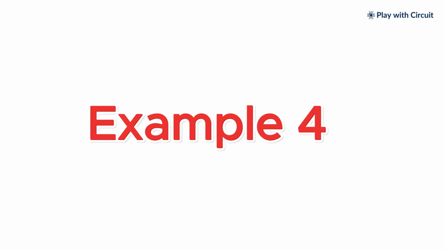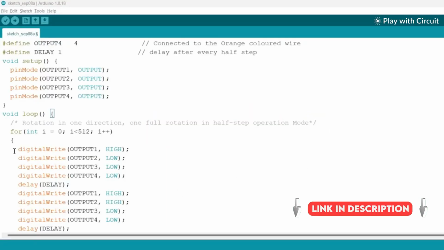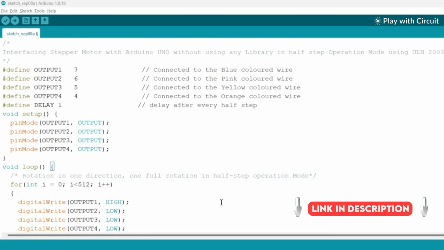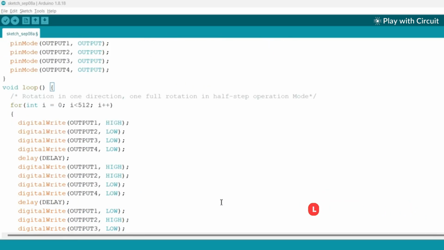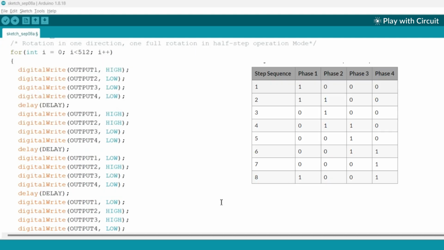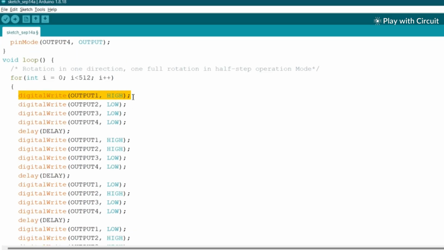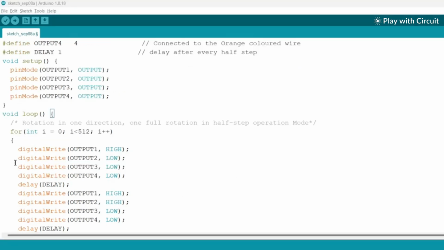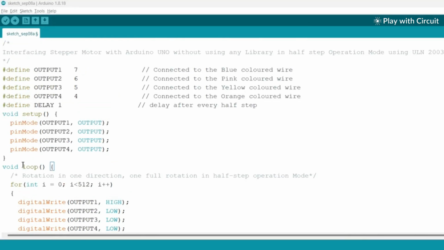Let's take another example. Here is the code to drive the stepper motor in half step mode. In the loop function, we set the output pins to high or low according to this table. Output 1 is high and all other output pins are low. Then in the next step, outputs 1 and 2 are high and others are low. We repeat this process until all coils are energized. Here, each iteration of the loop goes through 8 half steps, activating the coils in sequence to cause the motor to take one step at a time.